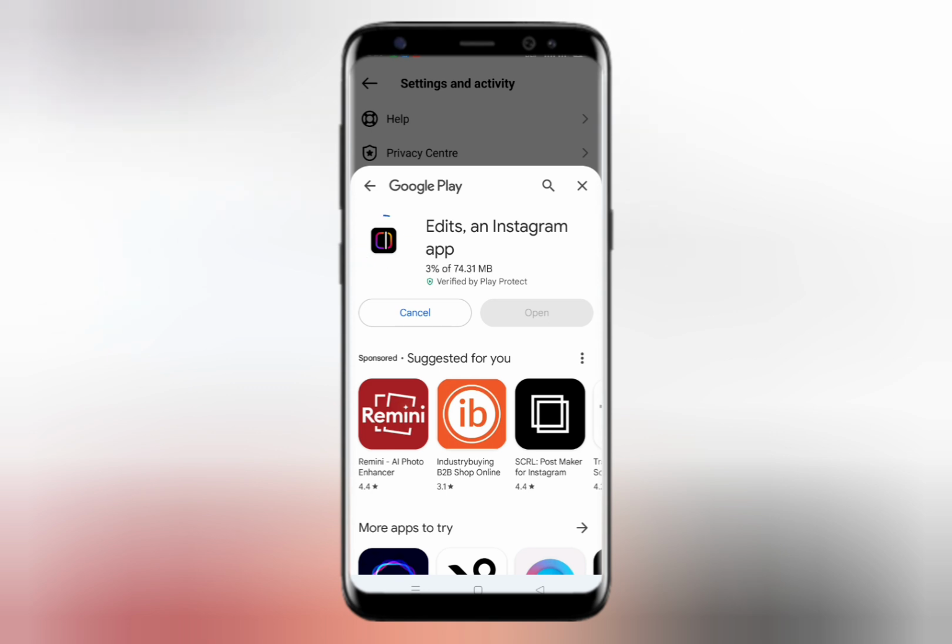Okay, so now here what you can do is that you don't need to download CapCut, VN, InShot, or any kind of third-party application to edit your Instagram reels. You can edit the videos for Instagram here only. It's just amazing. Let me just show you the look of this app.